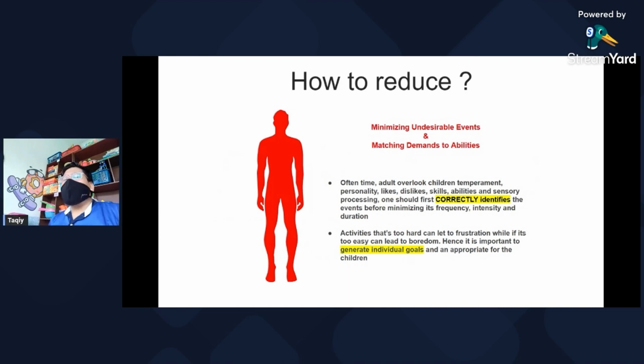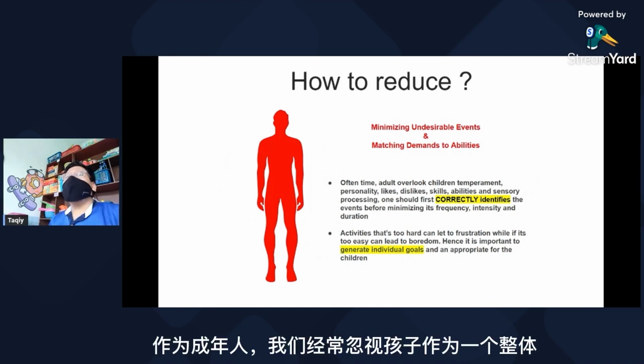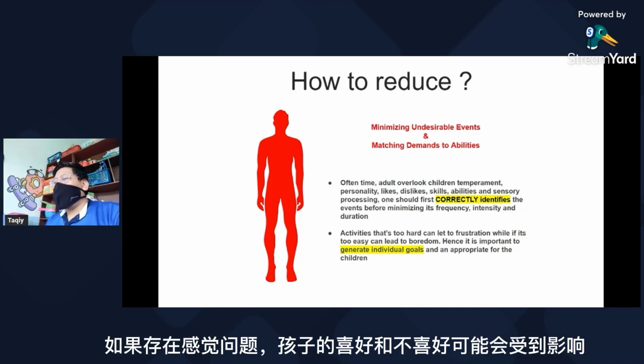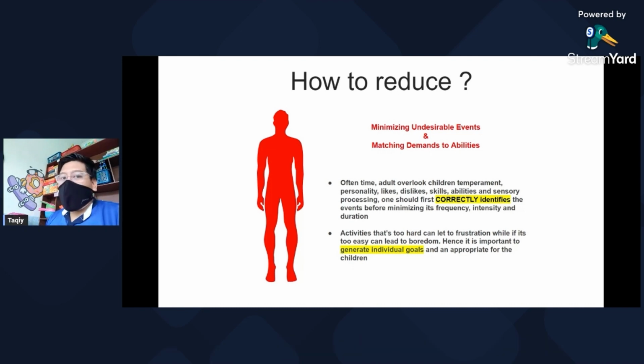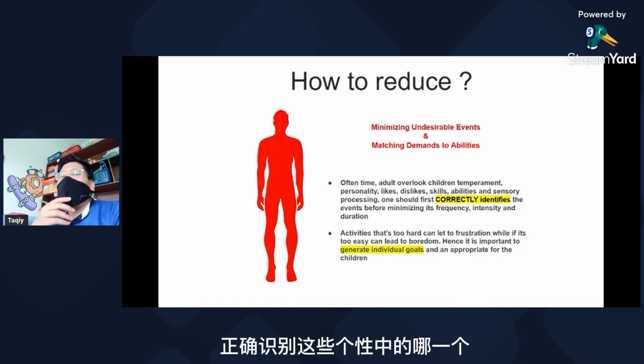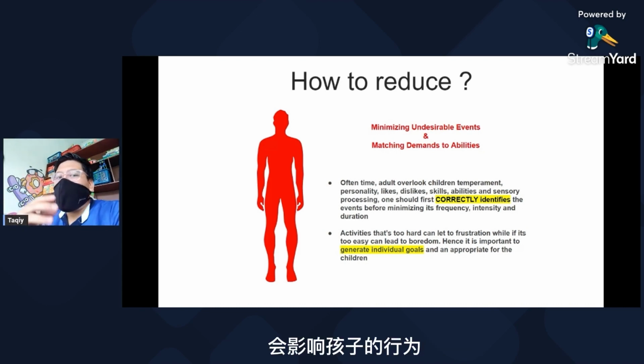Okay, so oftentimes we as adults overlook the child as a whole, which here means the child's personality, likes and dislikes, the sensory issue if there is one, and so on. So as an adult, it is our responsibility to correctly identify which parts of the patient's personality affect the child's behavior. Okay, so next one is matching demands to ability.